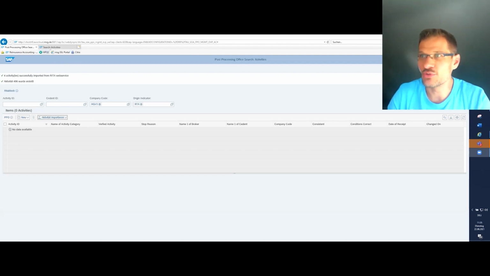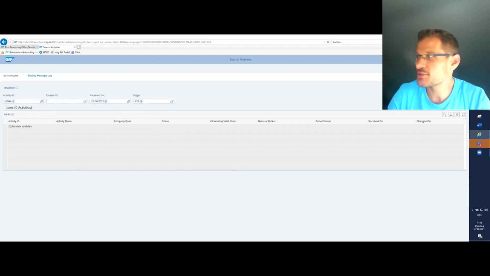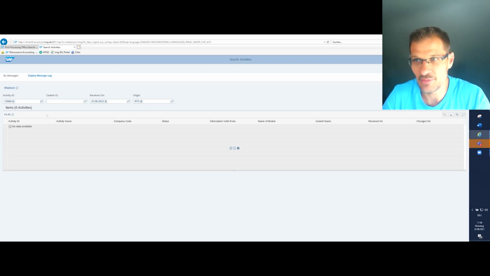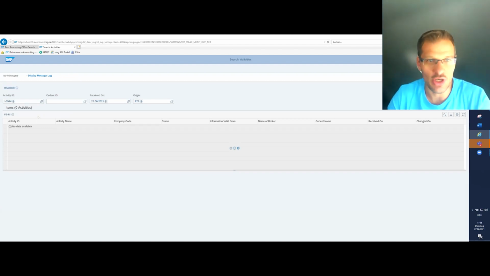So when we switch to the FS RI activity search, we should see 4 new accounts which we received. And what the system did, it also did a huge amount of checks, so existency checks, business checks, consistency checks, and if all those checks pass correctly, then the accounts are being automatically finalized.